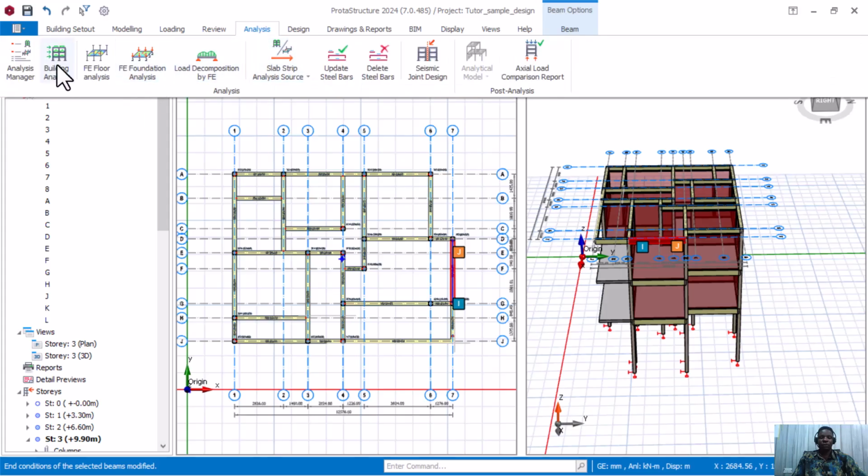We'll click on the analysis. Now we have different parts of the analysis. The first analysis we're going to do is the building analysis. We have the building analysis, the floor analysis, and the foundation analysis. The floor analysis is when you're doing your slab. If you're doing your flat slab, you can design with the floor analysis. If you're doing your foundation slab footing, then you can design with the foundation slab analysis, which we'll be covering in a lot of videos.